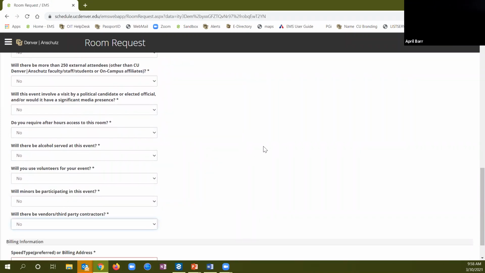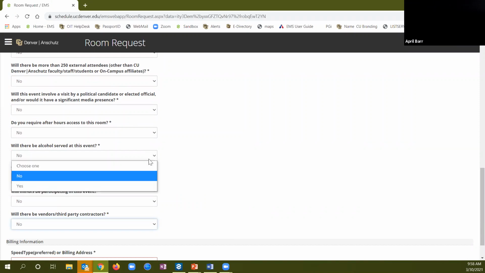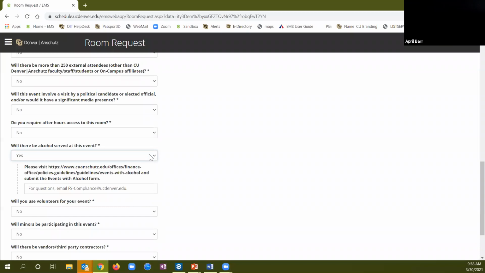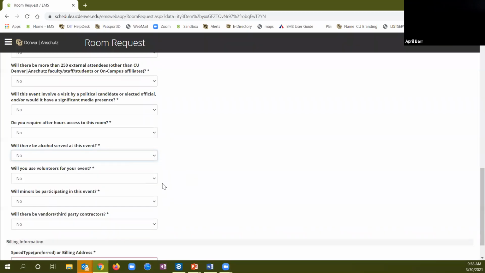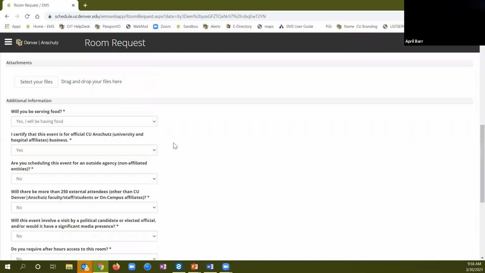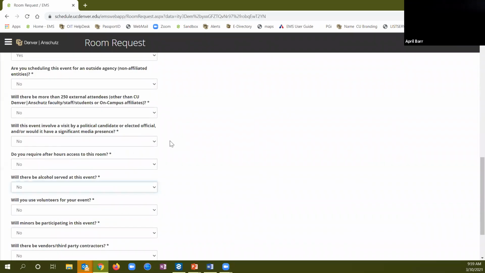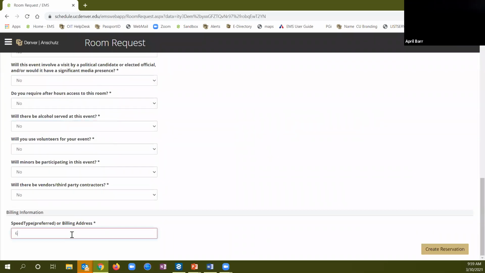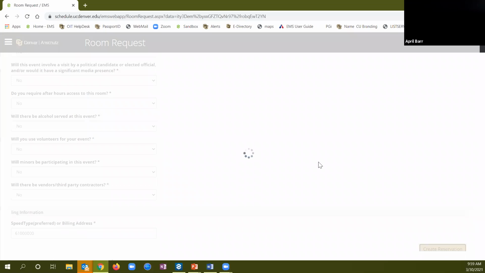If any of these are answered with a yes, there is more information that will populate about next steps that are needed. There are policies that connect to a lot of these questions. And if there is an outside agency event, then there are additional steps that we will need to take. And the question that's about official business for CU Anschutz or CU Denver, all of our room use should be for official campus business that relates to the mission of the university. Enter in your speed type if you have not done so on the previous screen, and click Create Reservation.